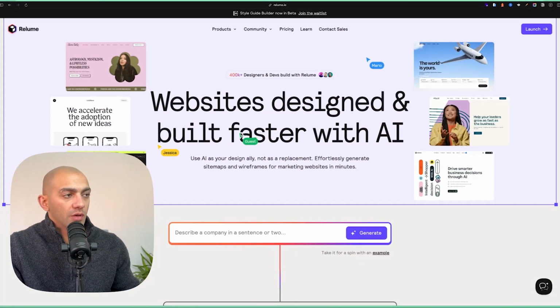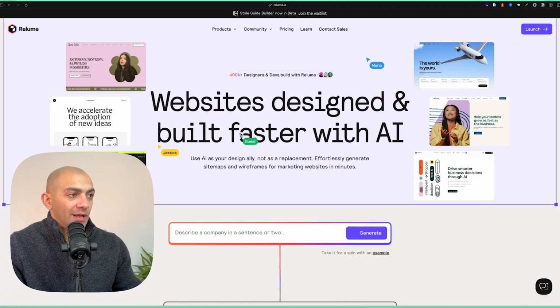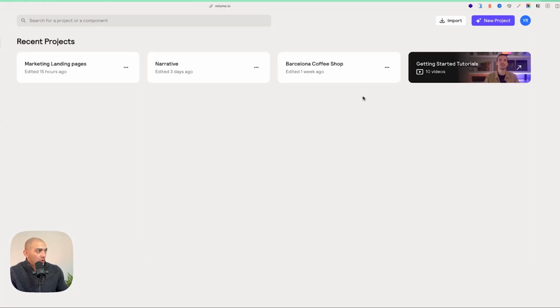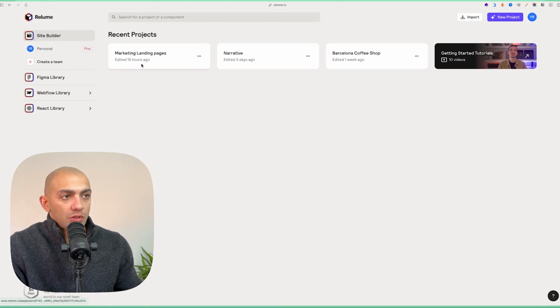Okay, so first thing we will need, of course, a Webflow account, that is where your project is going to be based. And of course, a Relume account, and that is to use the features that they have and the website builder that we're going to use in this episode. So I have my account here, and as you can see, the first thing you see on your dashboard is the site builder, and the site builder is what we'll be using today.